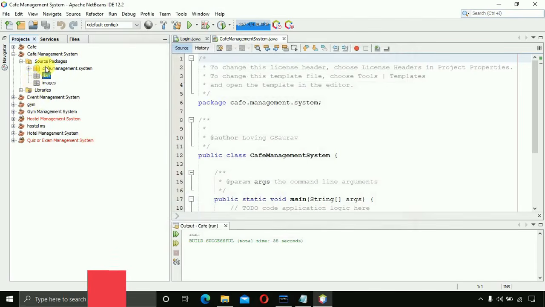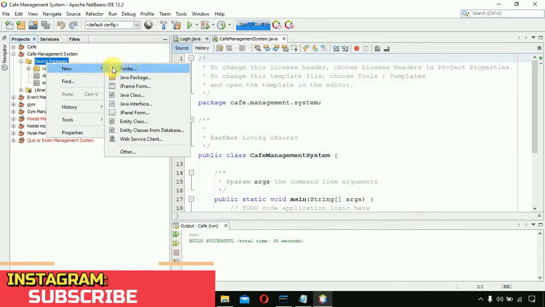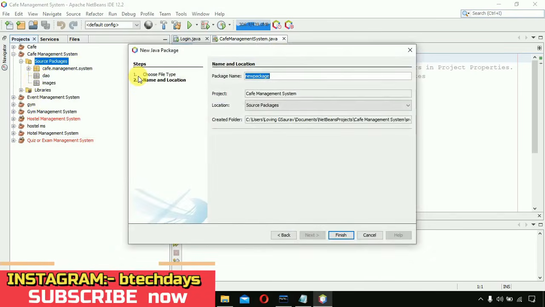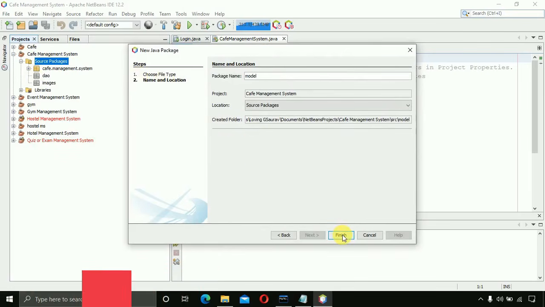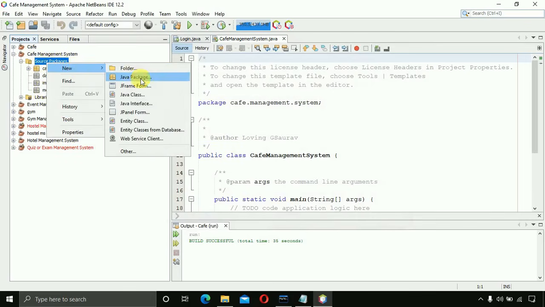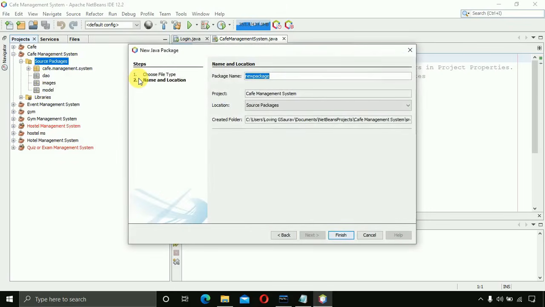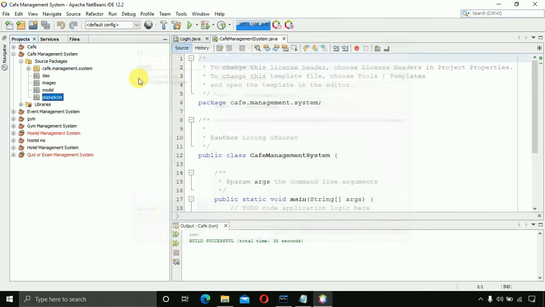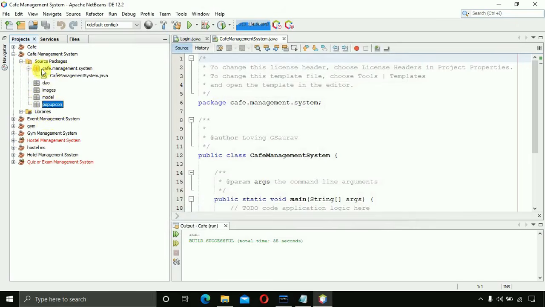The next package we are going to use is model. We are going to use generics in this project, so we are going to create the model for all. You can see the model package has been created, and we are going to create one more package, in which we are going to store the pop-up icons. So, pop up icon. Click on Finish. So we created these packages, and one by one we are going to use them.